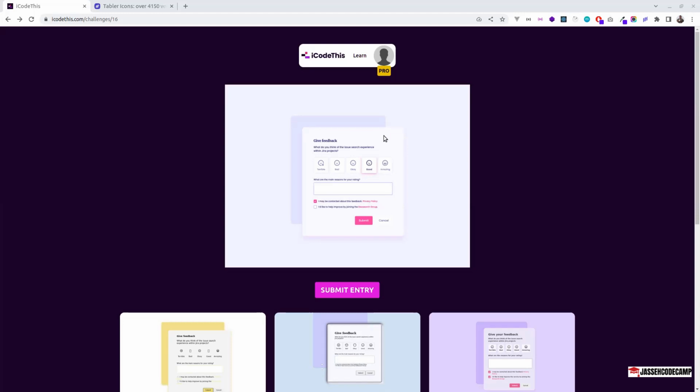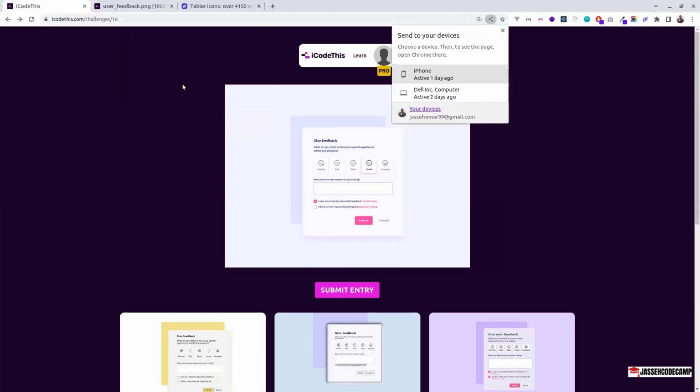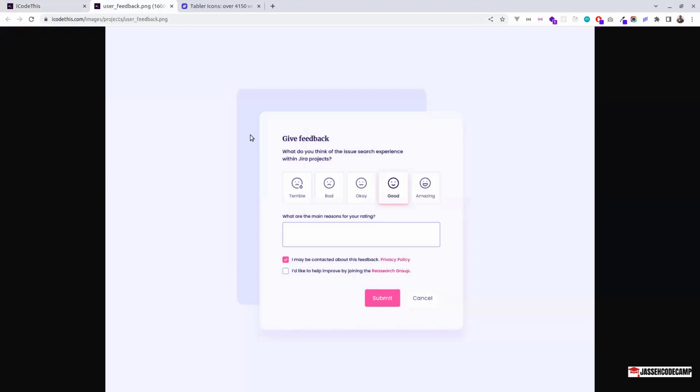So as you guys can see, this is the first challenge that we're gonna work on. So what I'm gonna do is I'm gonna actually open this thing on a new tab so that we can basically have a wider view of the thing that we need to do.